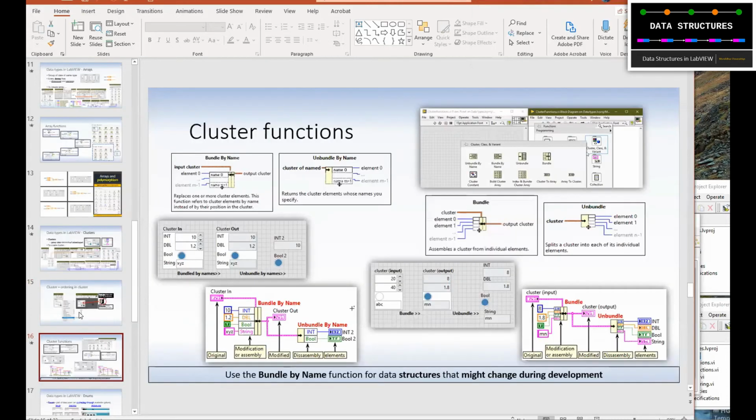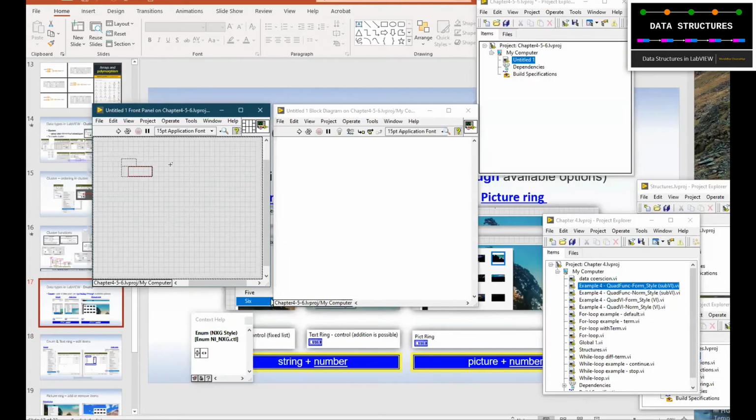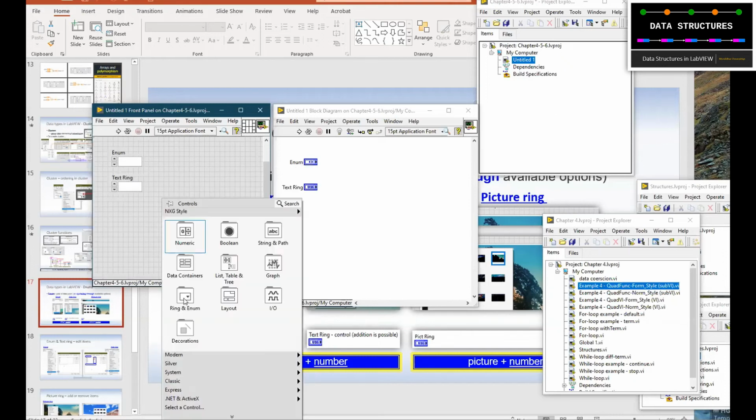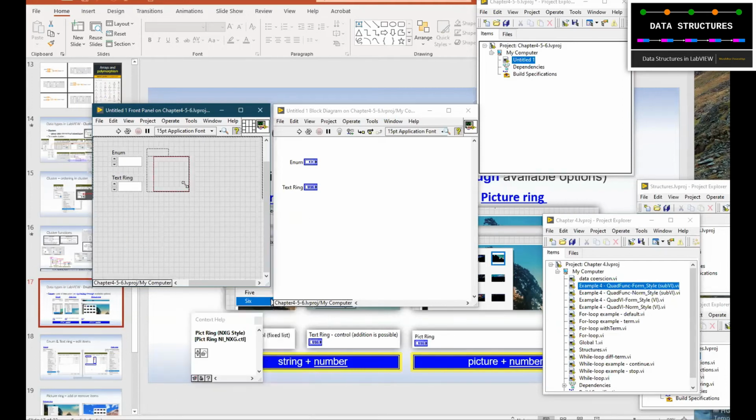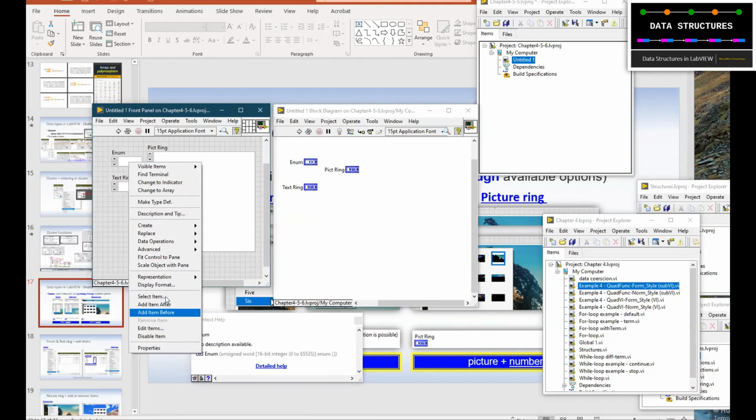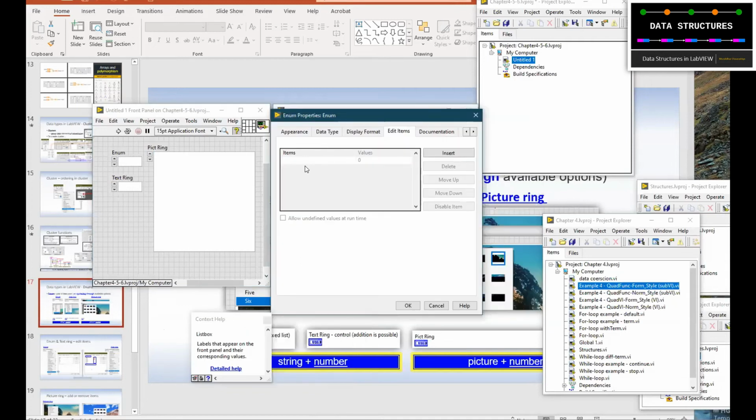Okay. Now we go to enums. So enums are here. Enum here, and then the picture ring. Okay, so you see the ring will be empty now. Here nothing is there, so you have to add some items here so that you can select. So you go here, edit items. Okay, and you will see this one. So this is empty now, nothing is there. So you double click here and write.